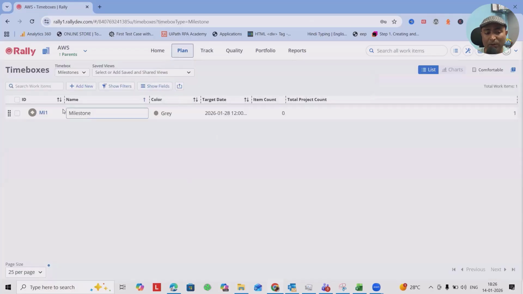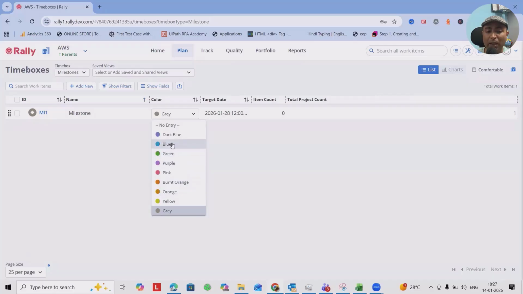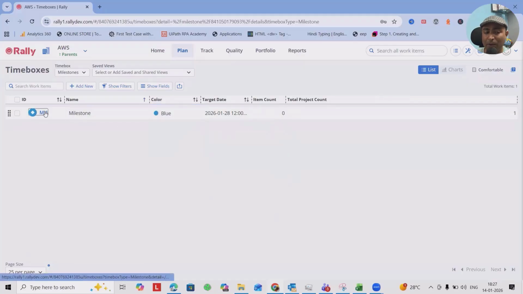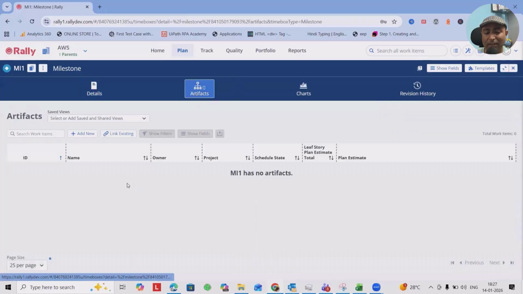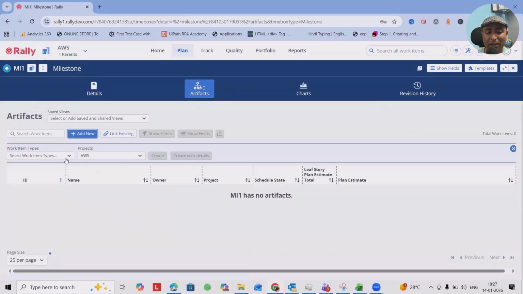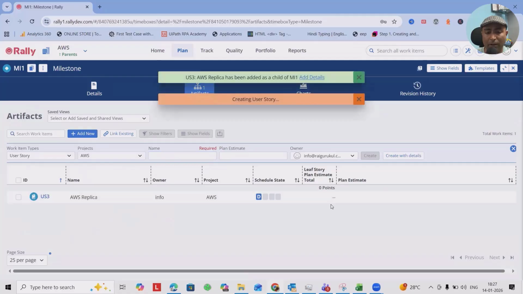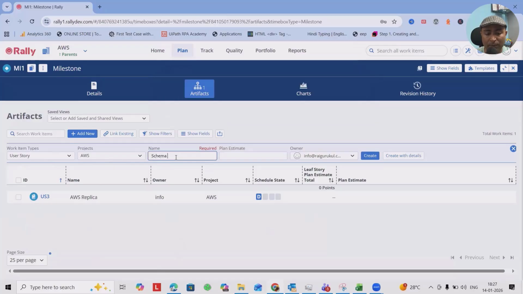When we go to the time boxes, we can see it here. The color code is defined as this color, but we can change these color codes. If we want to make it blue, we can. What all item counts we have within this milestone, we can add. The moment we add artifacts, the item counts will increase. If I want to add a user story, I will just check, and here we'll add AWS replica, click on create. We have added one user story. Let me add one more, schema design.